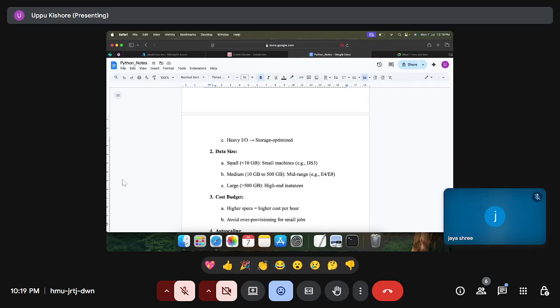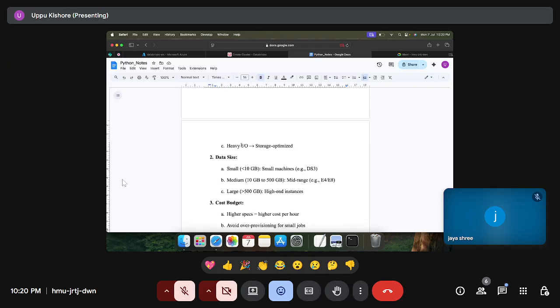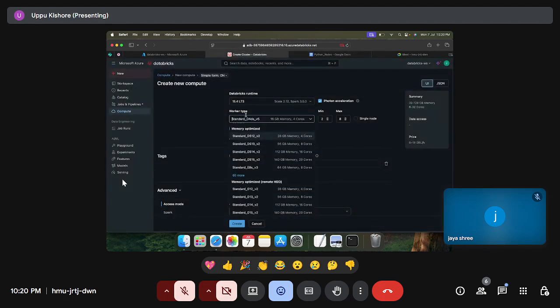If you see here, if you are dealing with less than 10 GB, small machines like DS3. If you are working with medium, 10 GB to 500 GB of data, mid-range. If you are working with greater than 500 GB, high-end instances. So based on our data size also, the selection will be affected. And cost budget. If you select a higher specification processor, it will cost very high. Okay. So based on your data size and your job type, you have to select the respective worker type.